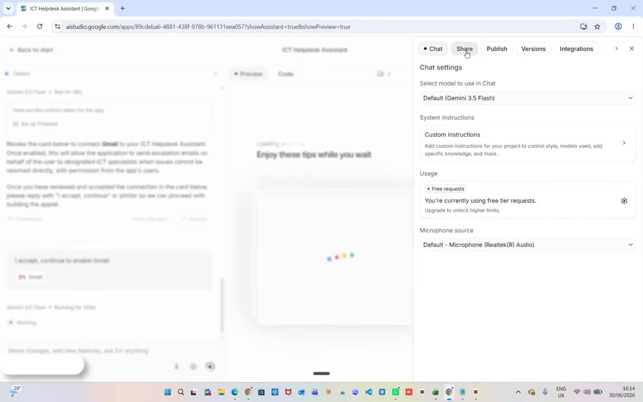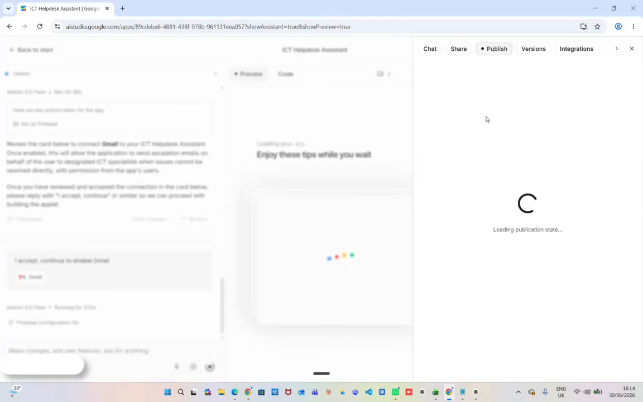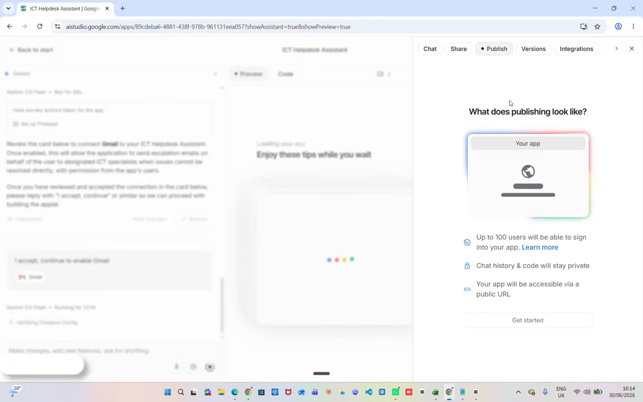Okay, now if you want to share, you can add Gmail addresses of people you want to share with. Then you also can publish. When you publish, the app is now live and anybody on the internet can use it. Most of the time you have to use auth so that people will need to have their logins to be able to use the app.